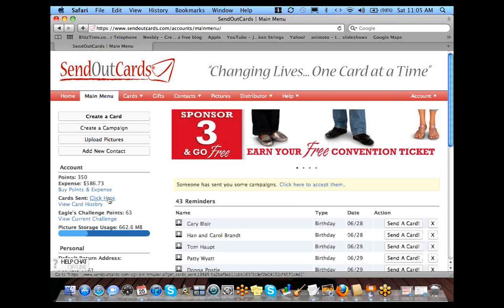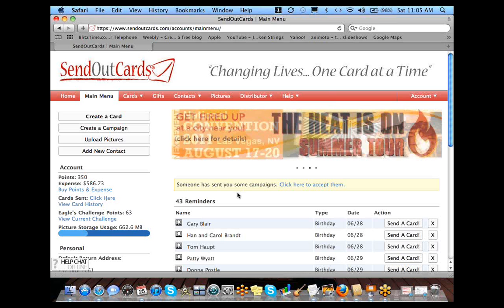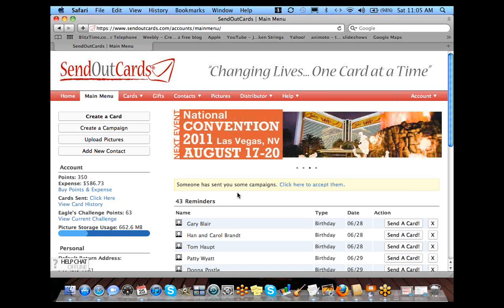That's where you'll see your updated points and money in your expense account. If for some reason you're in the middle of sending a card, you can add points and postage and then go back to sending that same card. You don't need to start over. You're looking actually at a distributor page right now, so there's a few buttons on my page that you won't see on your page if you're simply a SendOutCards customer.